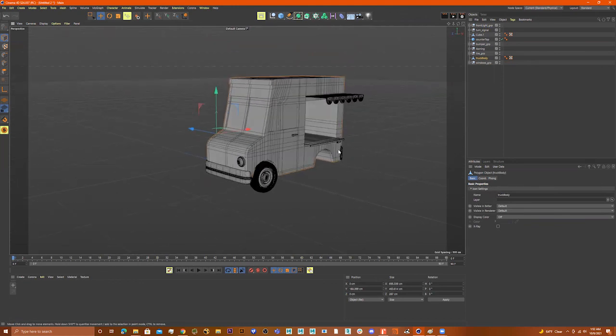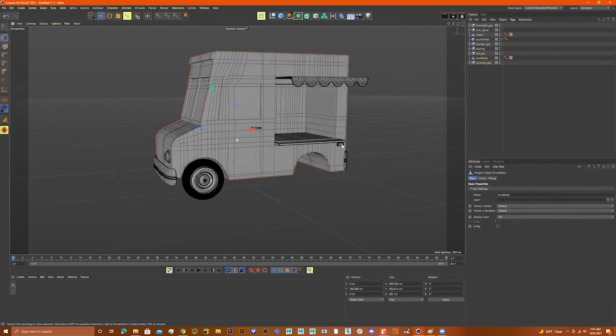Now, what I'll do is I'll take this truck body and I'll put this in the Photoshop.